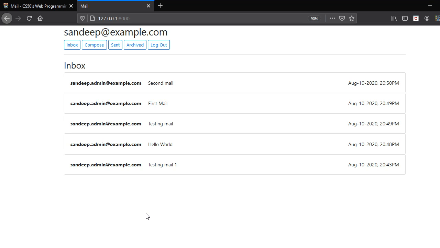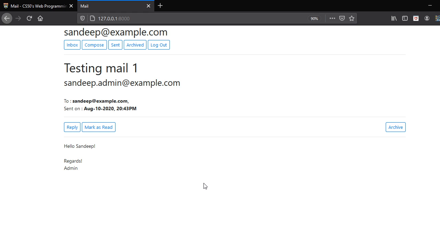Now I have signed in from another email ID, and we can see that we have so many mails which are unread, so the background is white. And if I click on any mail, then we can see the message, the time at which it was sent, to whom it was sent, and the subject is present here in the center of the mail.